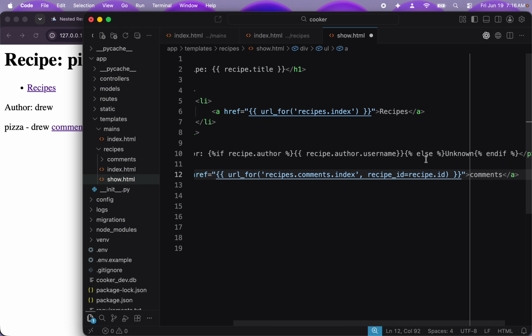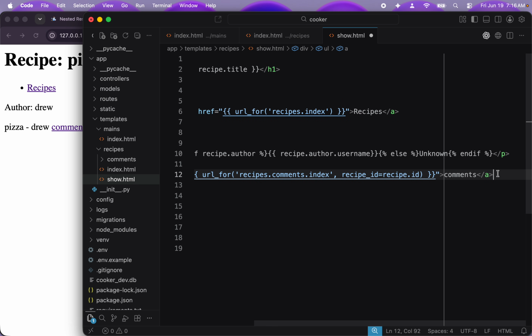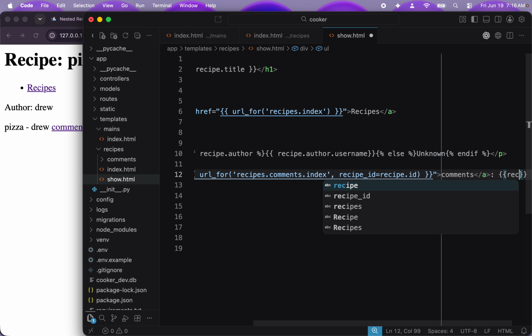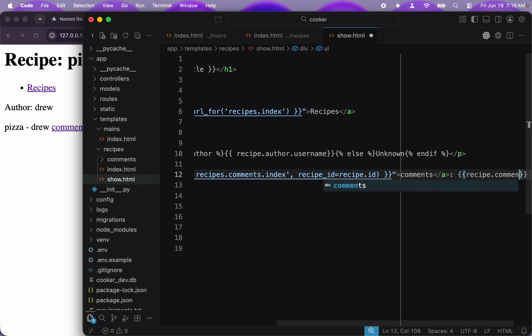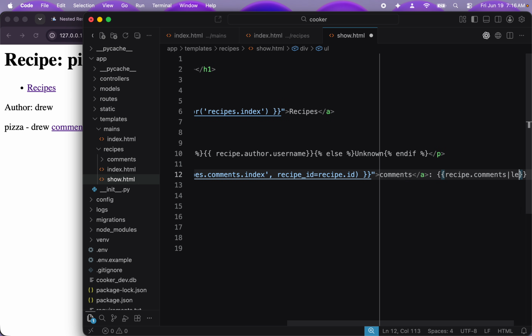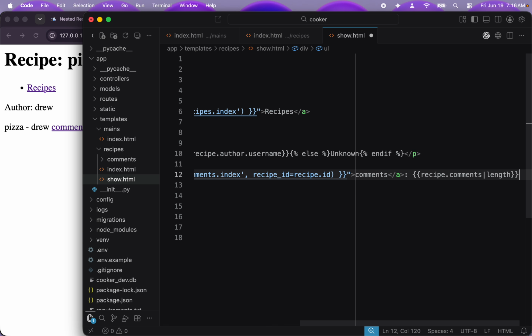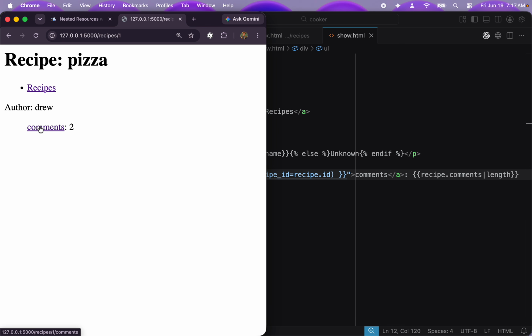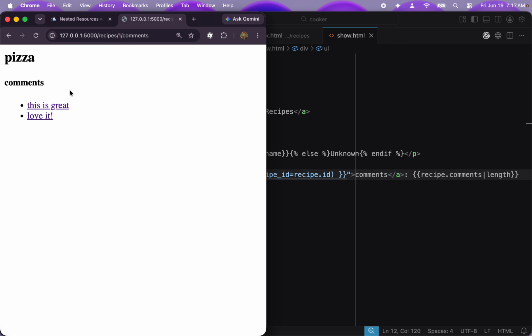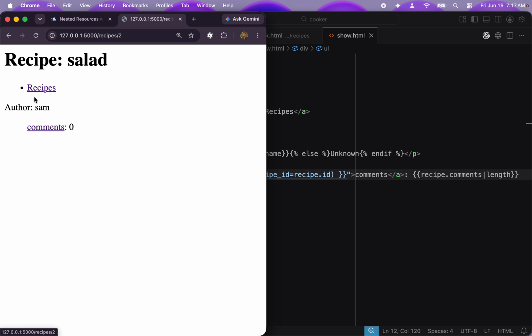And I would just like to say comments, and then at the end here, I'm going to put recipe.comments.length. That will give me a number that tells me how many comments I have. So that was recipe.comments.length, and it says you've got two comments. So if I come back here, I have no comments. So it's starting to feel a little bit better.